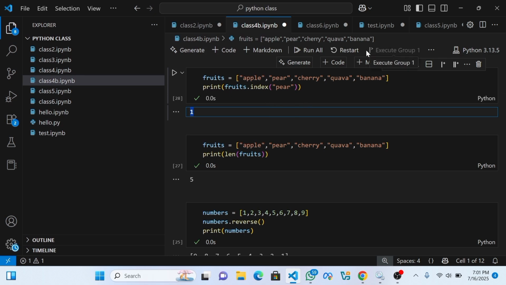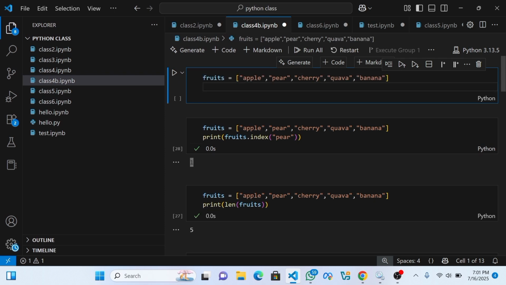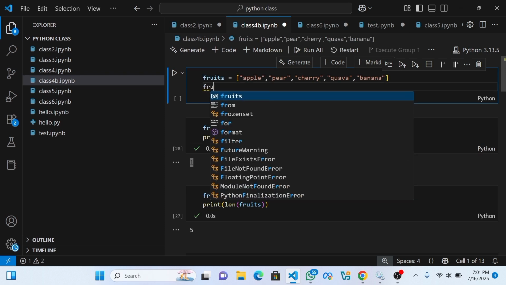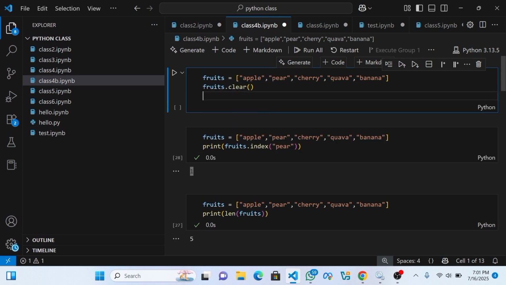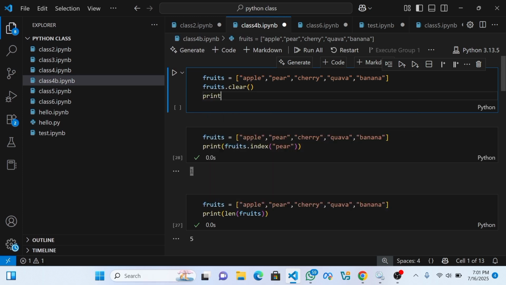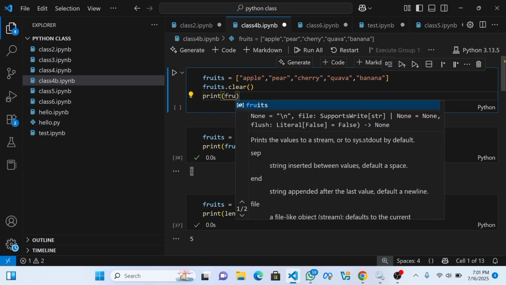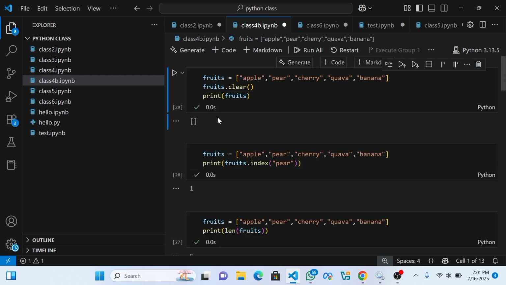So we have the clear as well. We have the clear, which does what? Fruits dot clear. Then we print out our fruits. It will clear out every element in the fruits list, and the list is now empty.